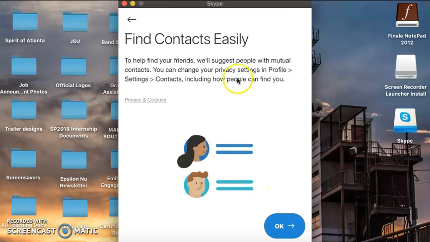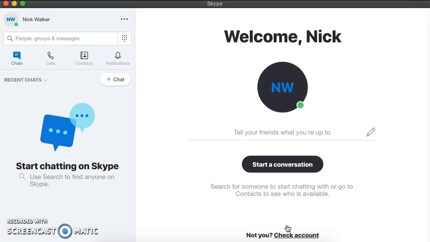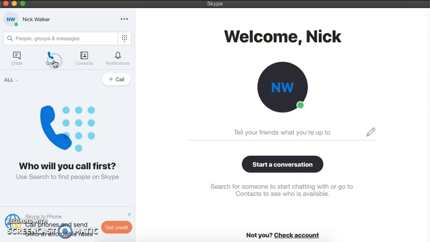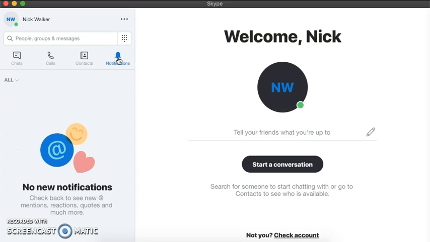There is an opportunity to add any contacts that you have. If you have any on your computer, which I do not, so I'm going to continue through this as well. And that brings us to our Skype profile. If you look over on the left side of the screen, it's automatically going to bring you up to the chat window. Next to that is any calls that you have made or received, and then your contacts if you have any, and then any notifications that you may have from Skype.